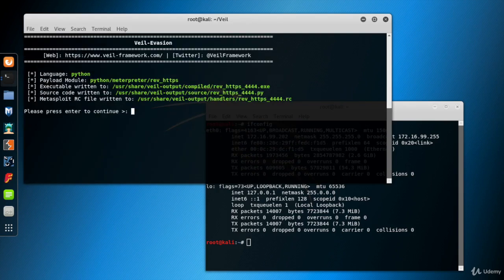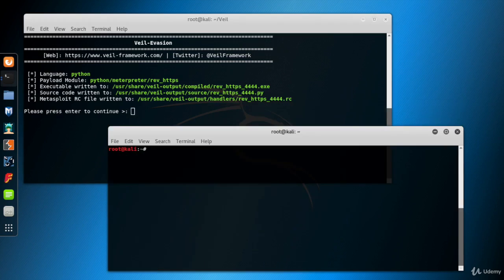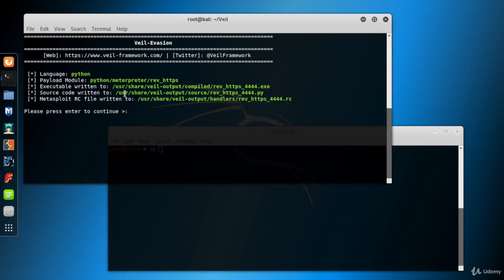Malware is ready as a code and as an executable file, plus an RC file which is used to start an appropriate handler that uses the same options with the malware is prepared. Let's transfer the malware to our victim machine using the WinSCP tool. First, I copy the malware to the home folder of the SSH user.